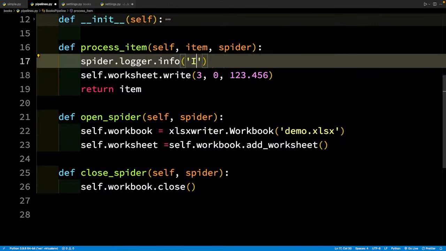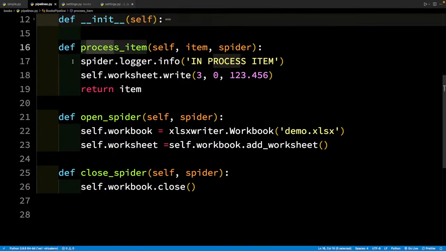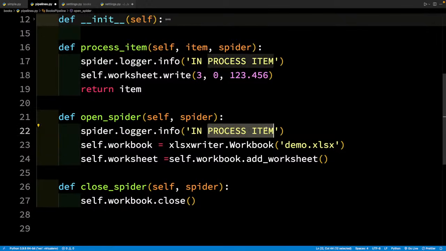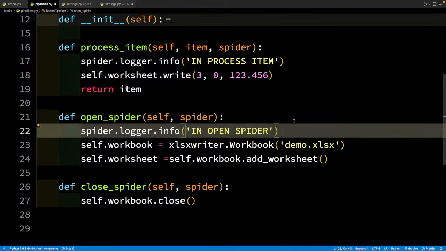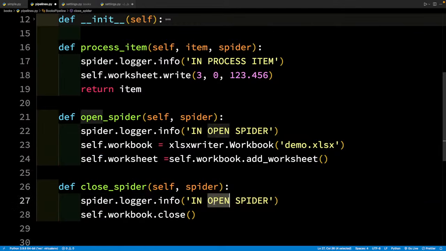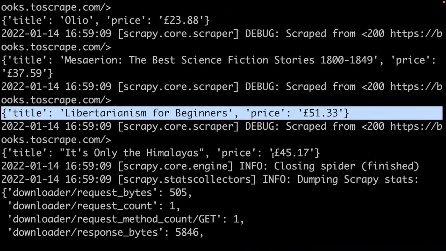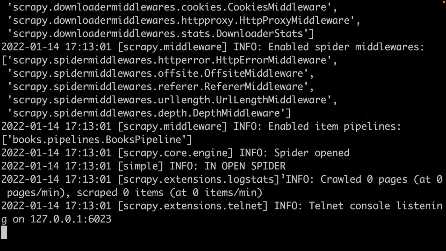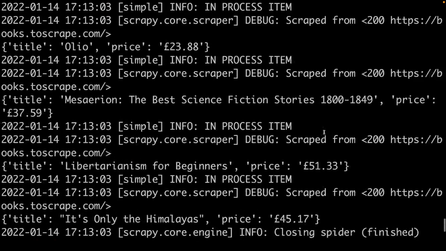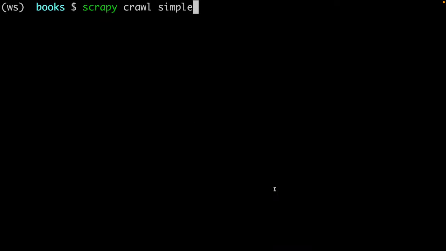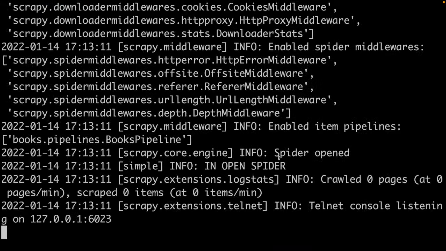So in process_item, this is the message that I'm writing. Now I'm just going to become a little bit lazy and copy paste this into open_spider. And let's paste this once more in close_spider. It's very common to make typos, so let's see if I have made some typos or everything is working fine. Again, this is a huge log, so let me clear this buffer and run this once more.